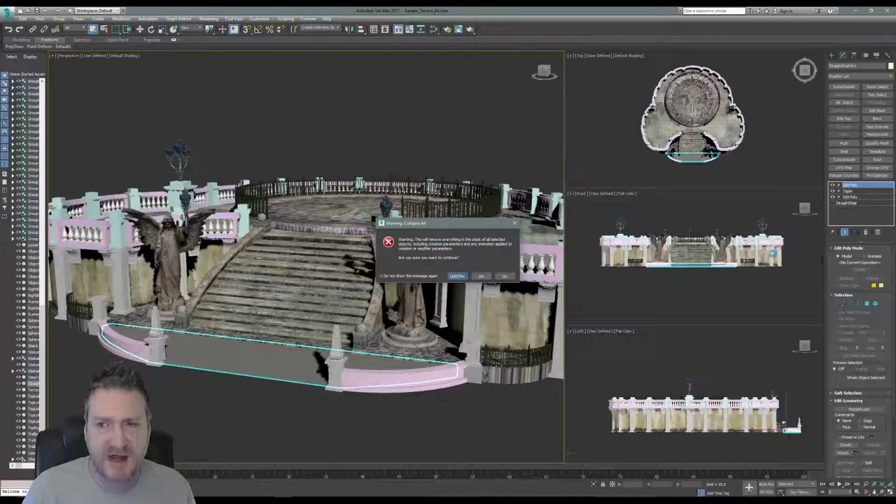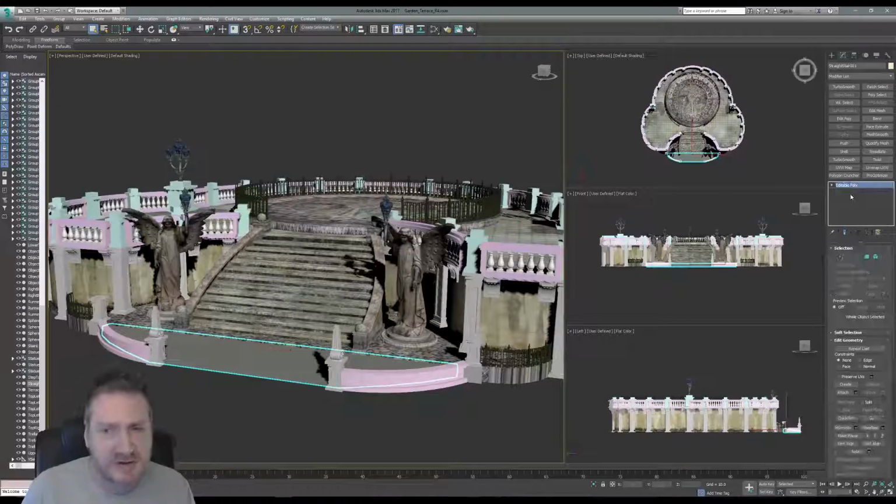You don't have to collapse the stack if you think you want to go back and alter anything that you've worked on the model. But it gets a bit unwieldy if it gets too long. So I just like to, once I know I'm not going to be changing the underlying mesh of the model, I just like to collapse the stack down.